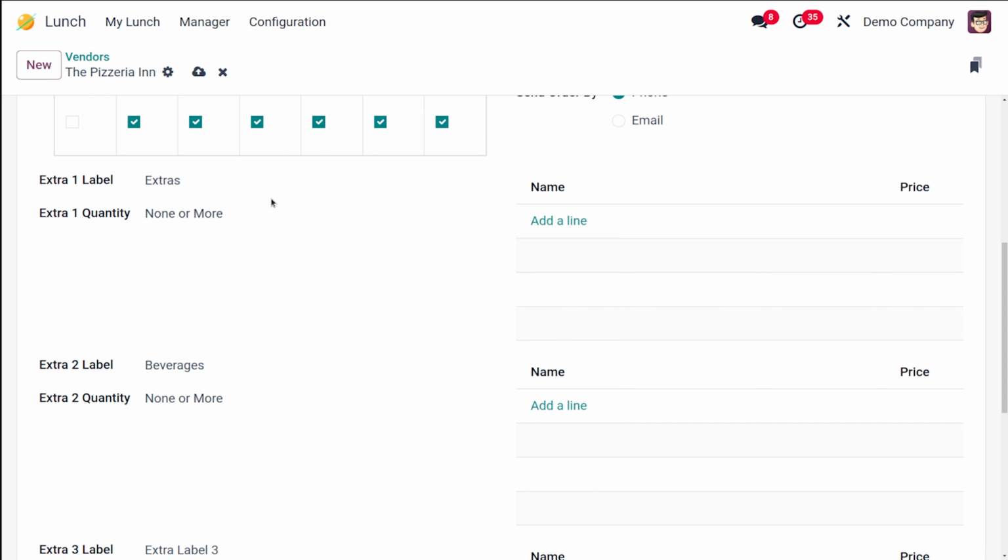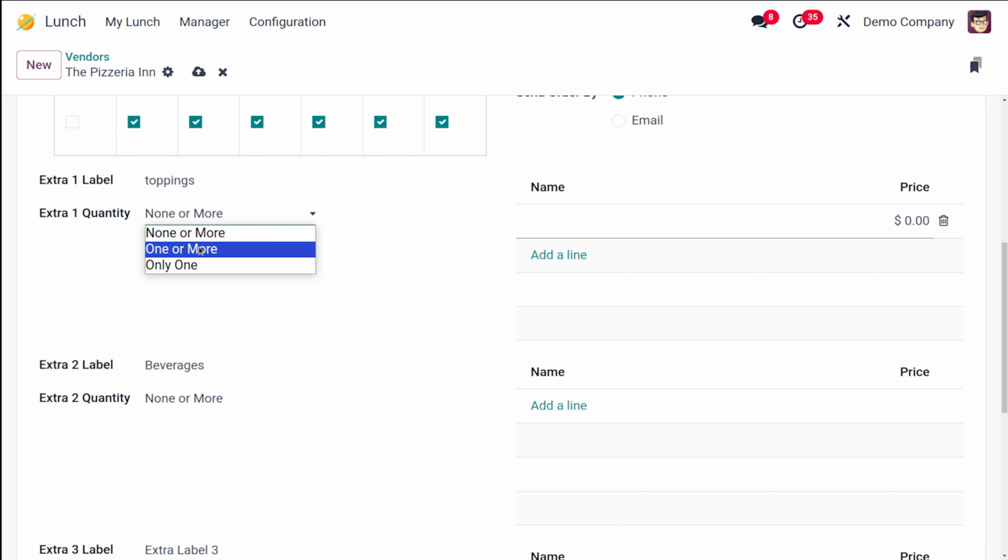For each of the 3 extra categories, you have extras, you can have beverages or even another extra label 3. That's what you have by default. You can even change the label. So enter a name. I'm going to give the name as toppings. Here you have one more thing, which is the quantity. It can either be none or more, one or more, or only one.